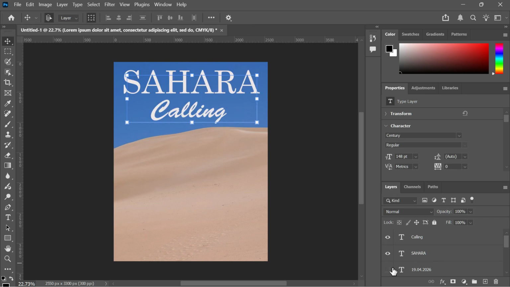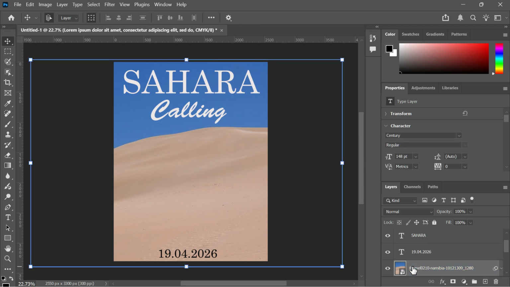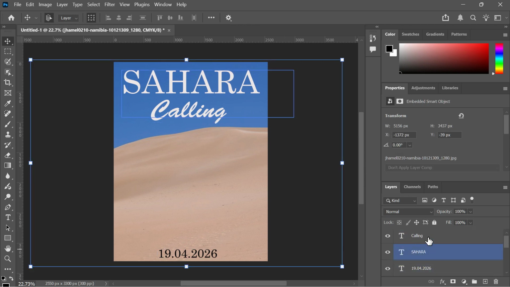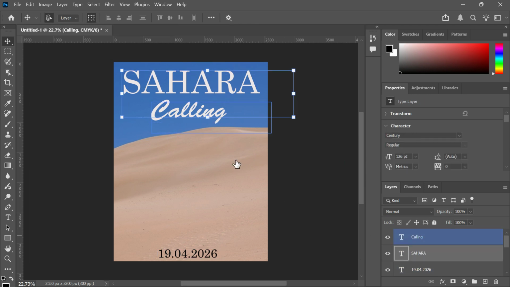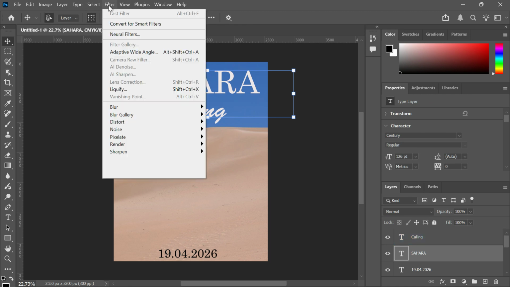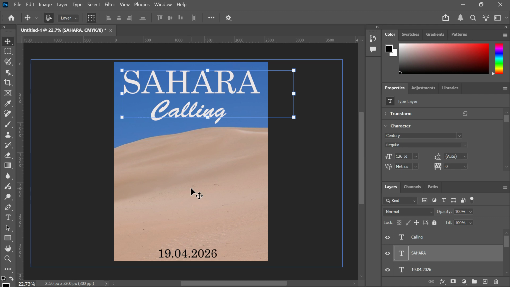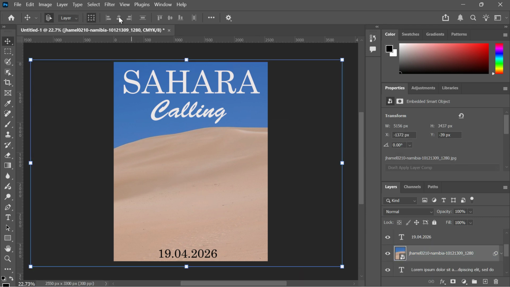To enhance your design, you can add simple effects. Click on the text layer, go to Layer, then Layer Style, and choose Drop Shadow. Adjust the opacity and distance slightly to create subtle depth. You can also improve your image by going to Image, Adjustments, and selecting Brightness and Contrast to make it pop a little more. Small adjustments can make a big difference.